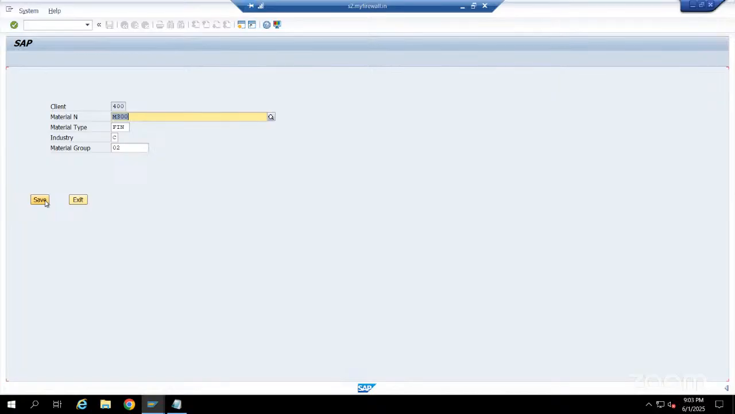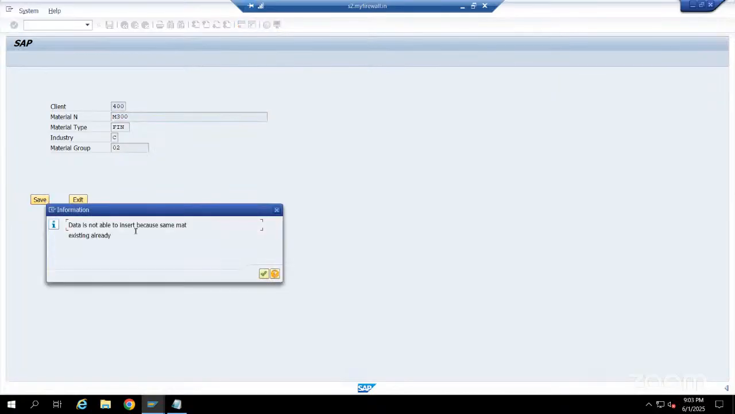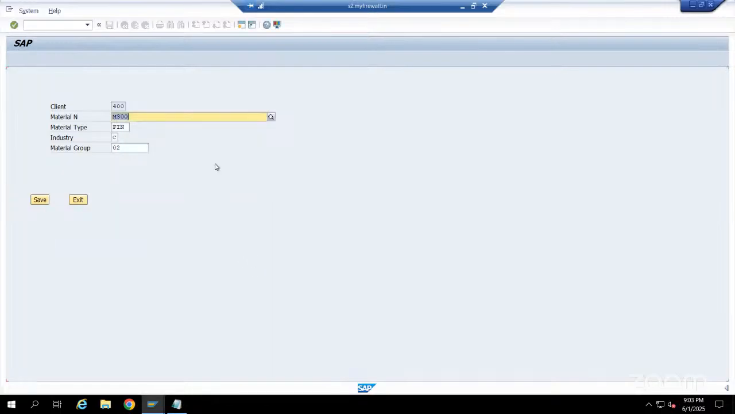When you press enter, that message should come and this data should be cleared. It should not come this way, with the data again. How? Now if I click on save, it's saying that data is not able to insert because the same material exists already. Press enter. I don't want this data to come. What should I do? This should be empty. Clear the work area. Correct. Where should I do that?